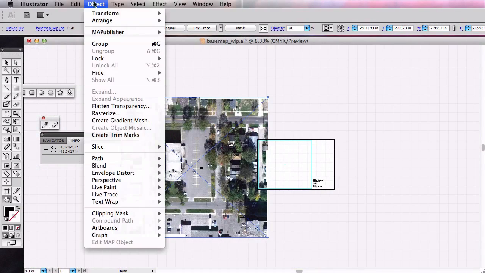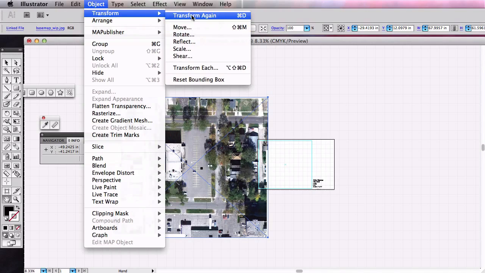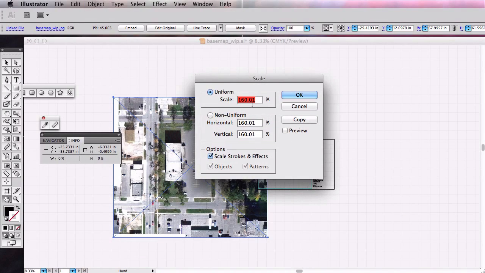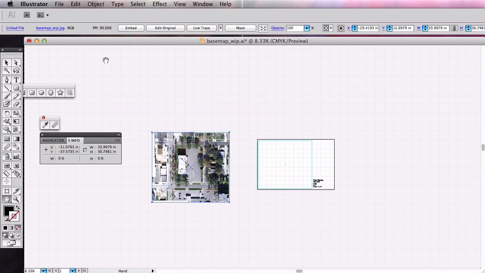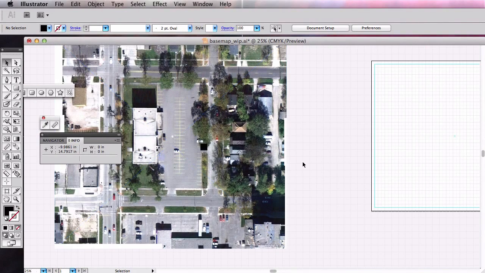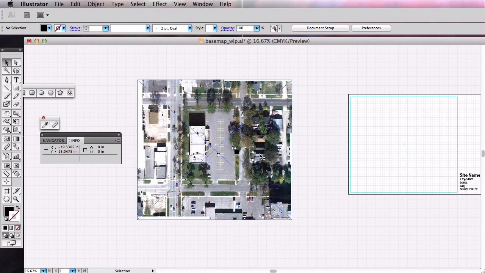It's still selected, so Object, Transform, and we'll do Scale. It just keeps the same value you previously had, but this has nothing to do with its current size. So I'll just type 50, and it will create 50% of what it's at now. Hit OK. So now we are at 1 inch equals 20 feet. That's pretty good. I think I can make that work because all I'm really concerned about is this block.